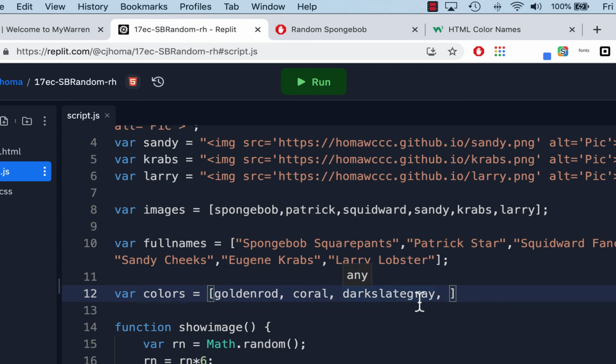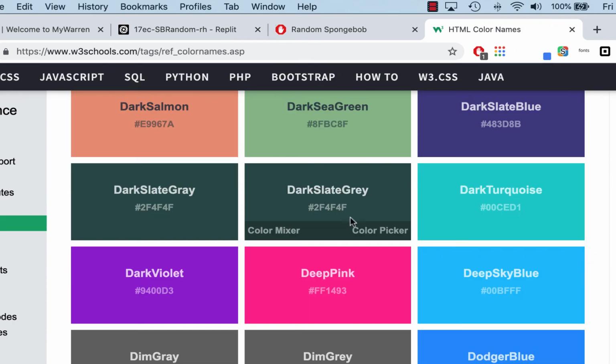And if you ever spell the name wrong, it'll just make it black. It'll just go back to default. So if one of your colors is coming up black and you're like, why isn't it that color? You probably spelled it wrong. And you don't have to put the capital letters in here. Even though they have the capital letters here, you don't have to put them.